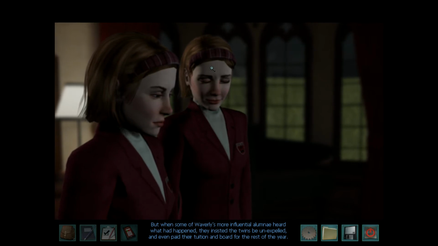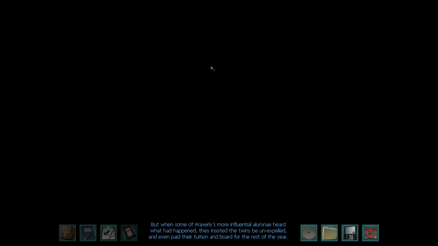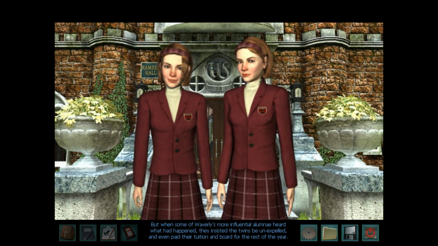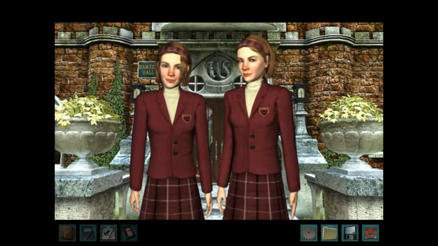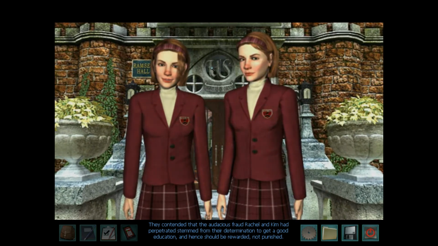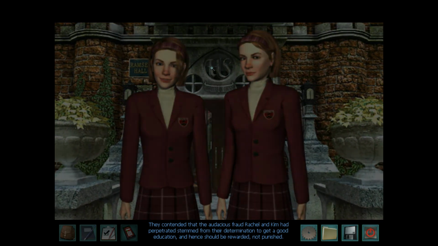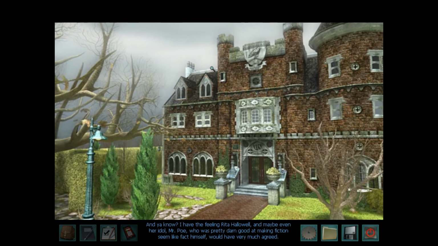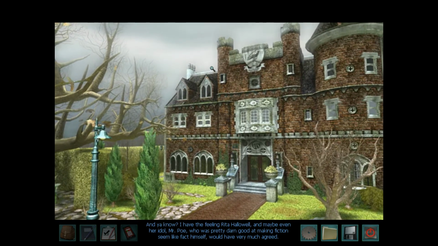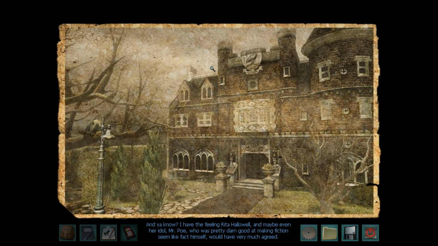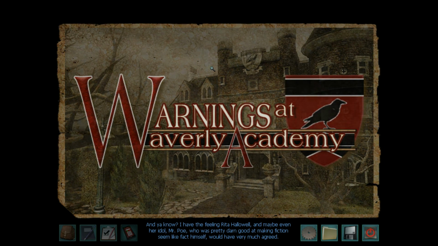Anyway, as for Rachel and Kim, Corrine made sure they got expelled too. But when some of Waverly's more influential alumni heard what had happened, they insisted the twins be unexpelled for the rest of the year. They contended that the audacious fraud Rachel and Kim had perpetrated stemmed from their determination to get a good education, and hence should be rewarded, not punished. Awesome. You know, I have the feeling Rita Hollowell, and maybe even her idol Mr. Poe, who was pretty darn good at making fiction seem like fact himself, would have very much agreed.